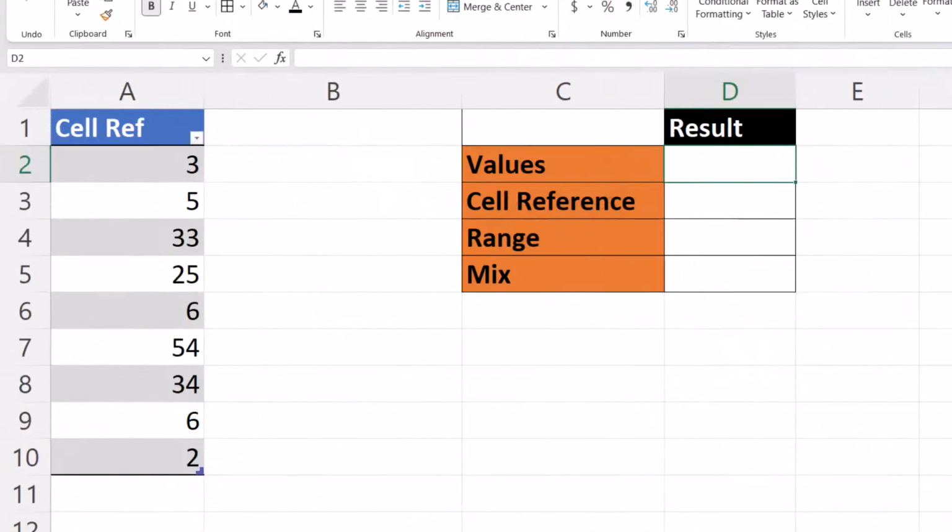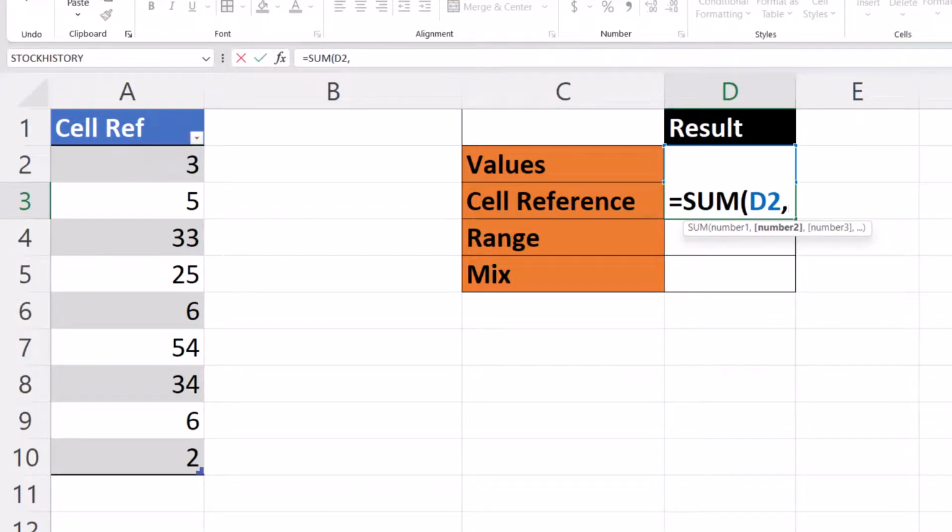For example, I could add numbers by using equals sum, open parentheses, 1, 5, close parentheses. I could also add cell references using equals sum, open parentheses, D2, A2.